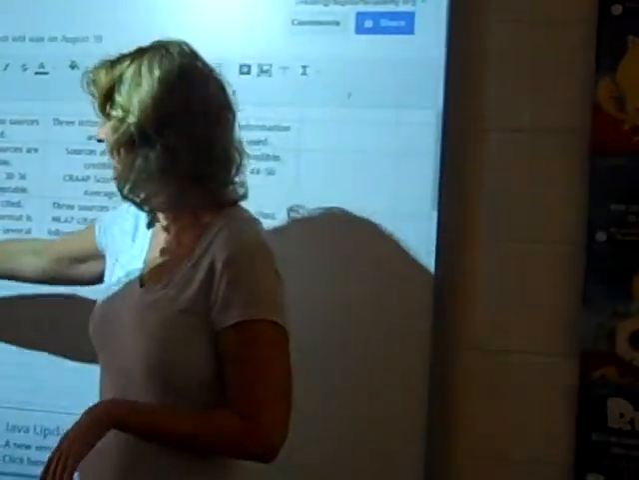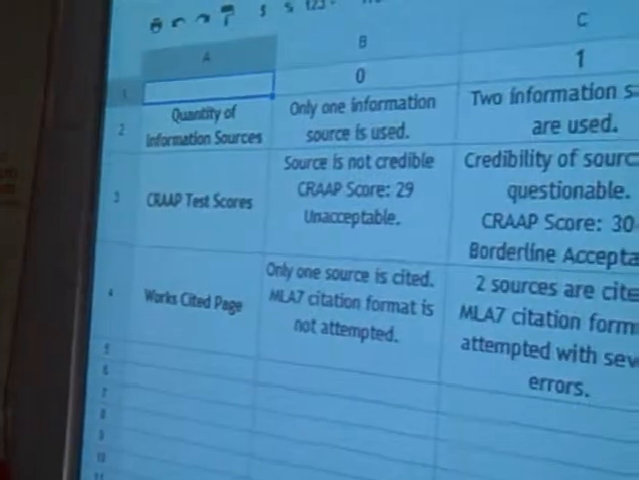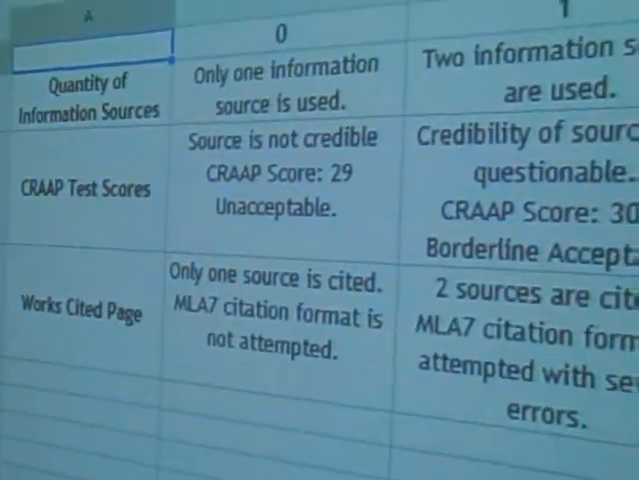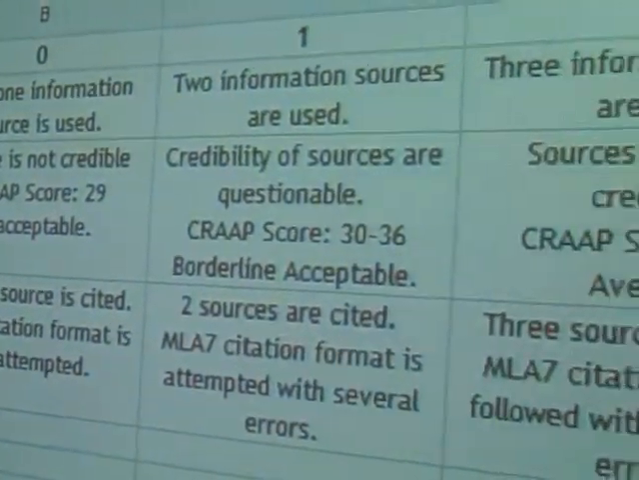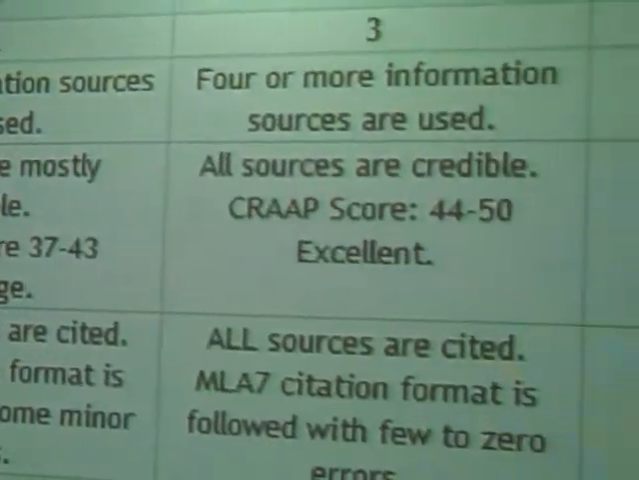All right, the next thing, so on these quantity of sources, we're going to score you based on how many sources you use. To get the maximum number of points, you're going to want to use 4 or more information sources. Can it be the same information source? It should be 4 or more different sources. What do you think?